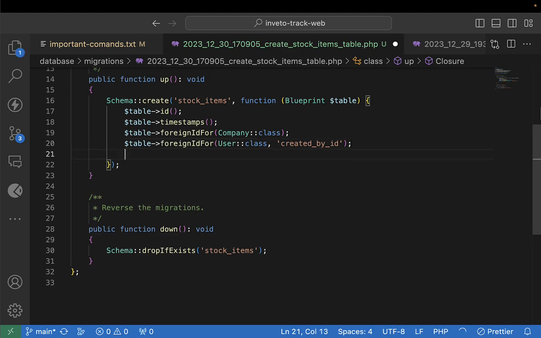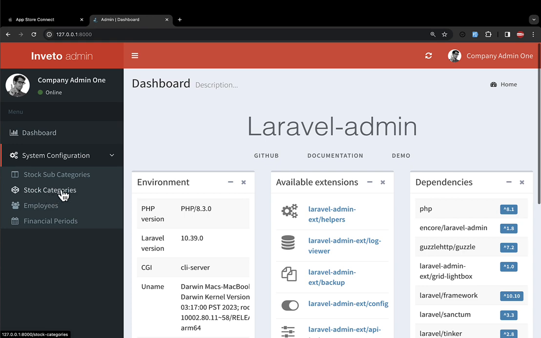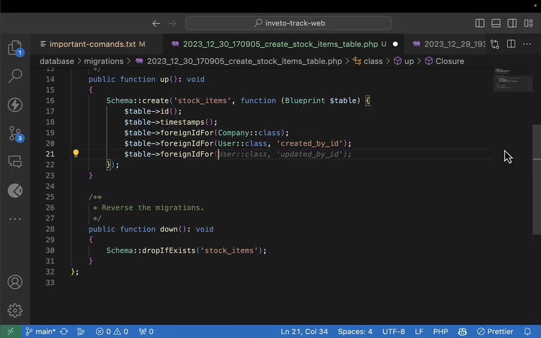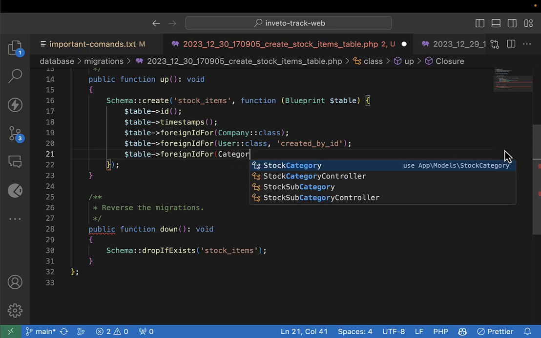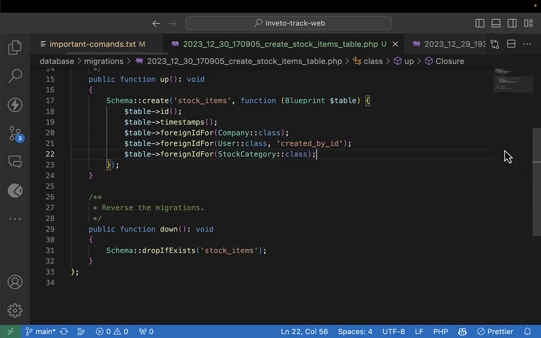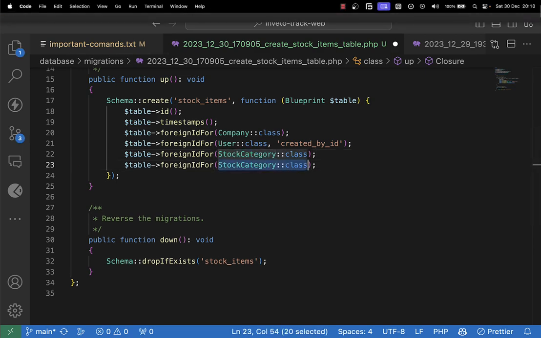All right, another thing: this stock item must belong to a category, to a store category. Remember, we have two categories: a main parent category, and then a store category. I'm going to put both of them because it will make it simpler for us to filter. So this stock should have a stock category class, which is another foreignId, and also a stock subcategory class, because the stock must belong to what?